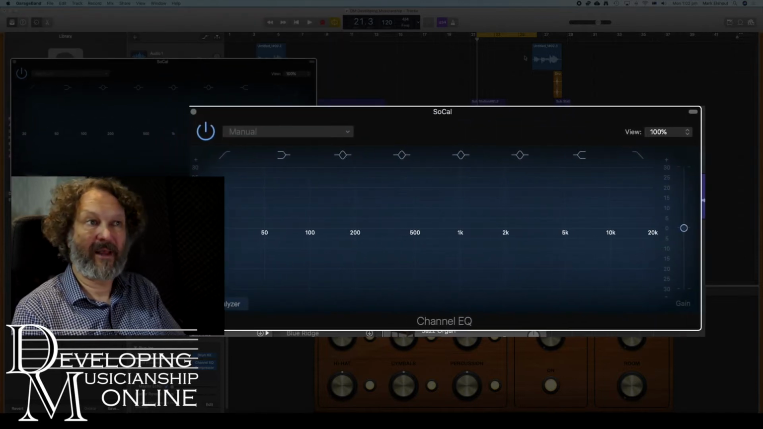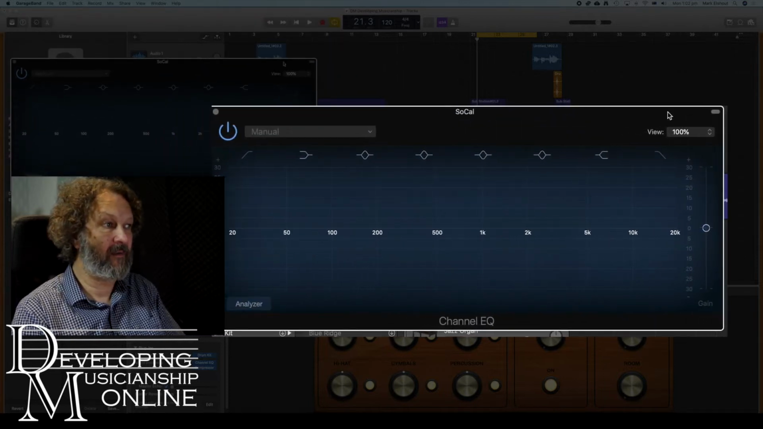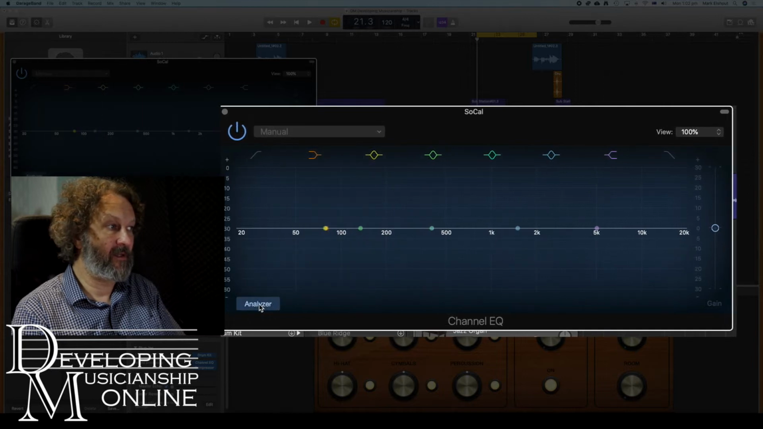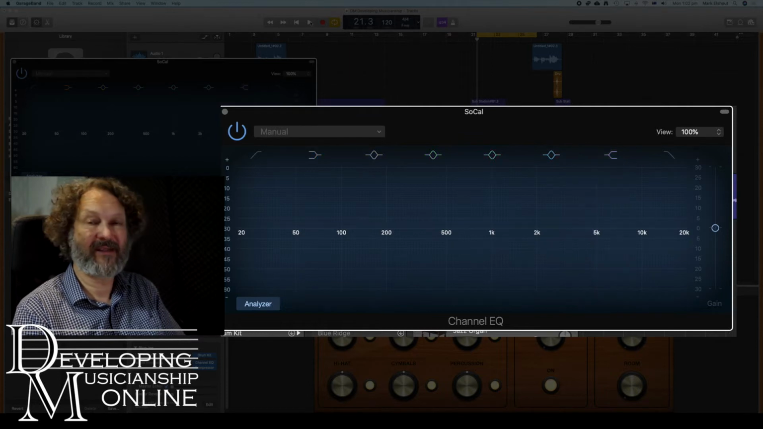So if I just play this small section of drums, you're going to see, if I turn the analyzer on, where the different frequencies are popping out and where there's other ones that are much lower level. So this is just Kyle the drummer at the end of the song.